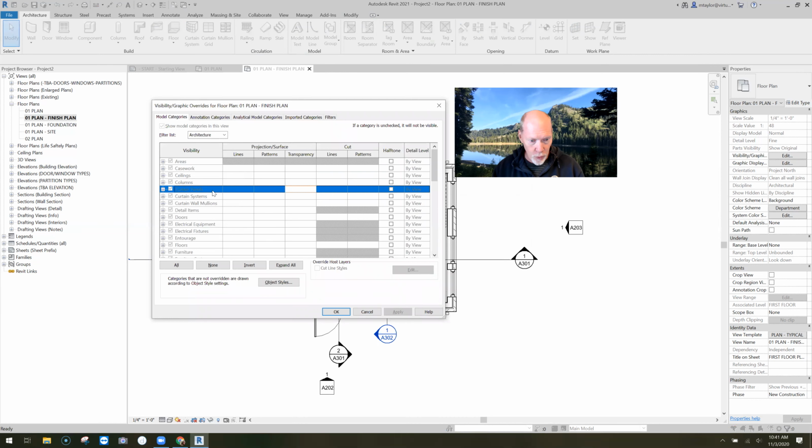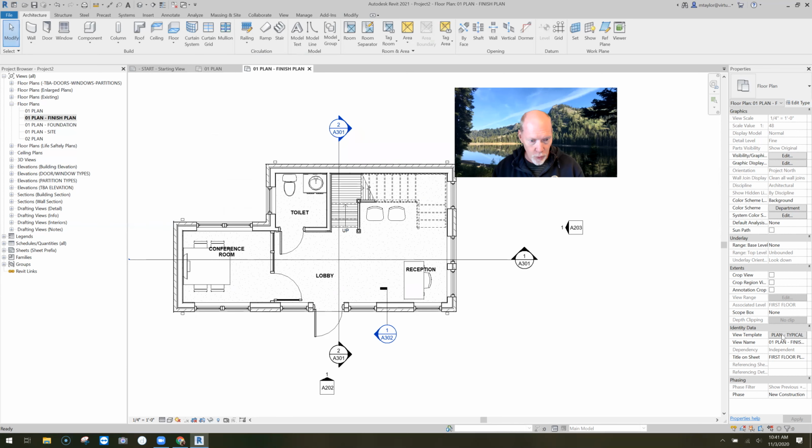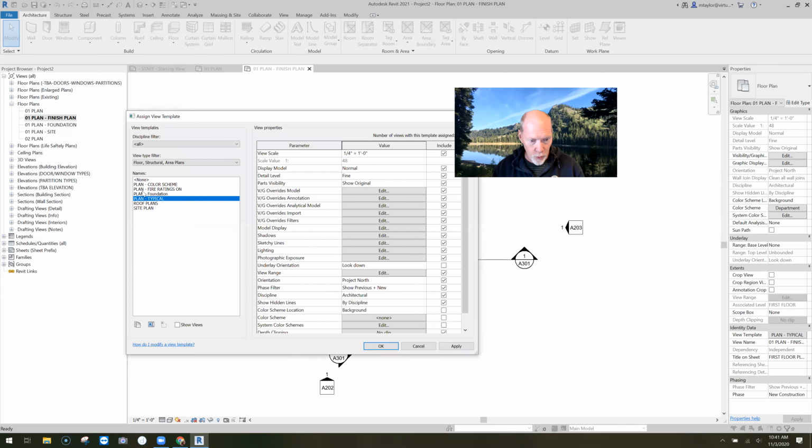You guys with me? Always use view templates because you change information in one place and it changes everywhere. Okay, enough with that. So I'm going to click on my view template, and I need a view template for finish plans. Actually, I told you I was going to set the plan up and then make a view template from it. So let's do that.